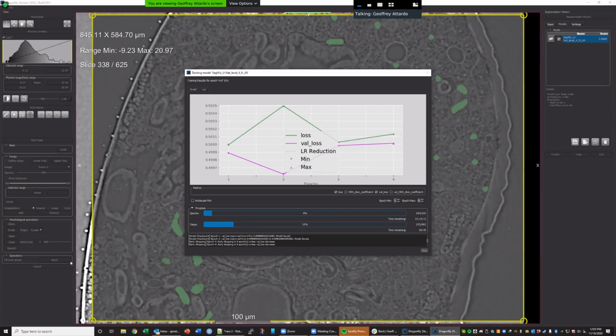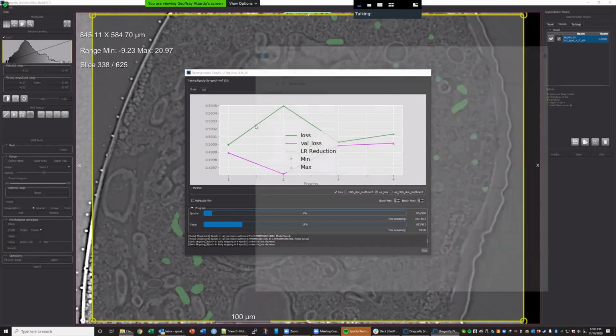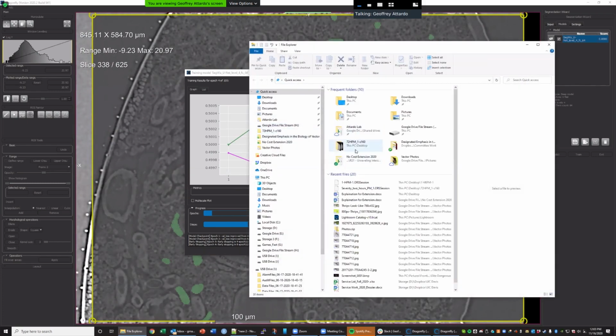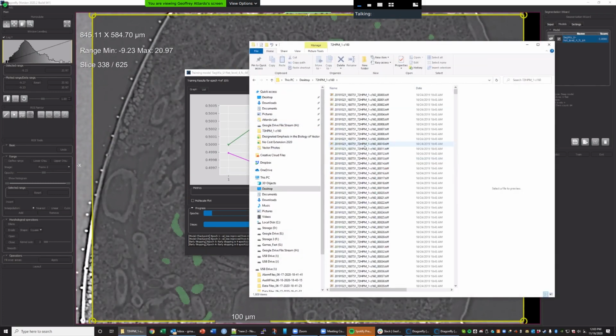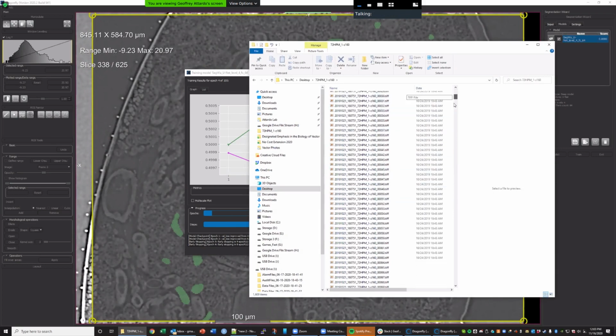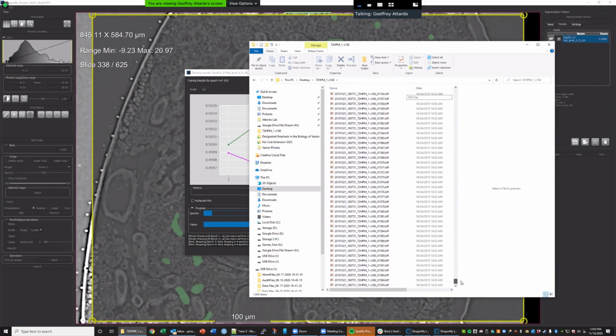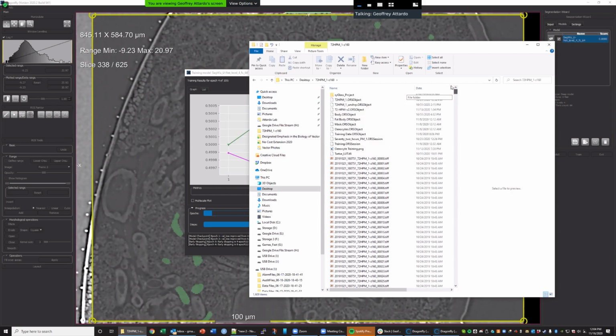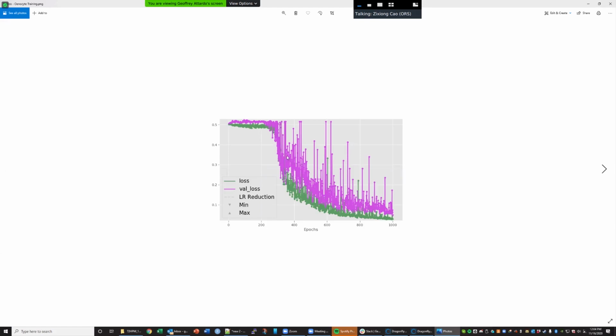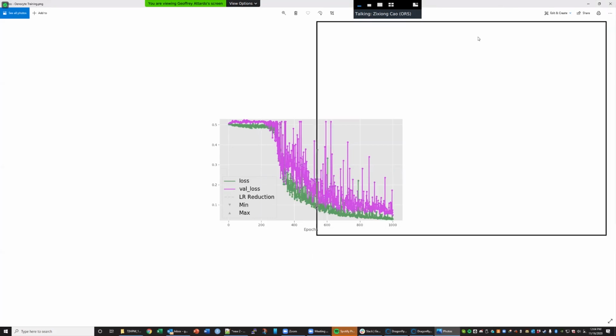I can show you the graph if you're interested. Yes, I am. I saved it. Let me find it here. Are you seeing the screen? Yes. Okay. Zoom in a little bit. Yeah, I see it.